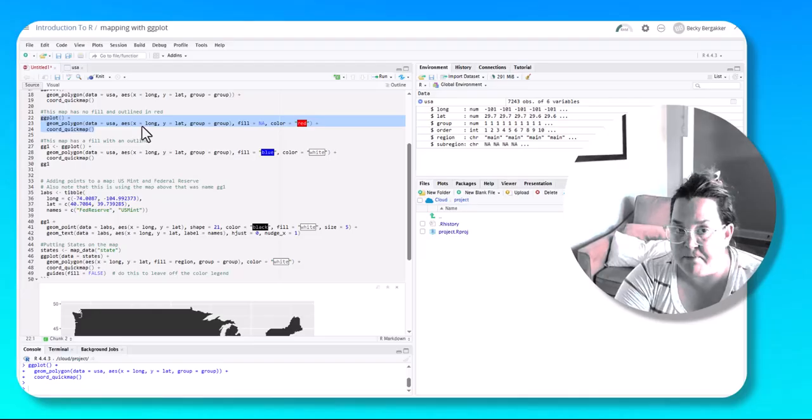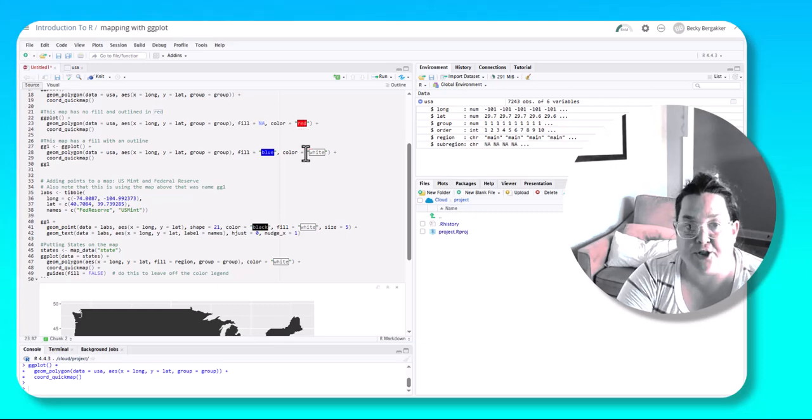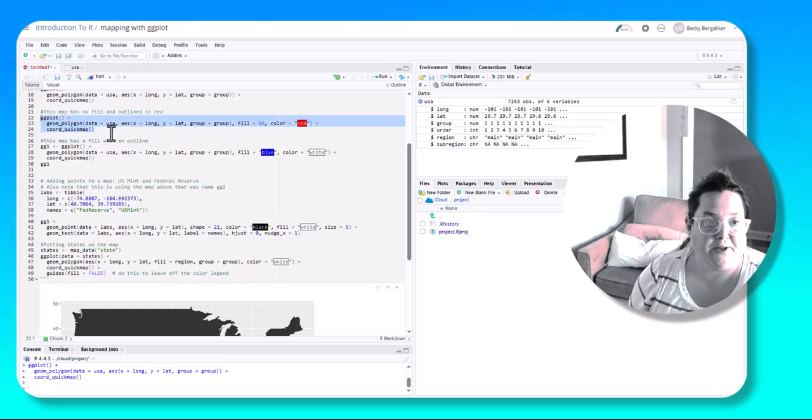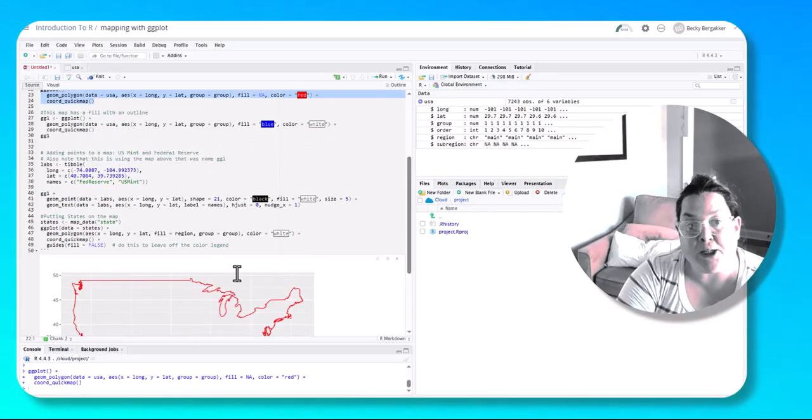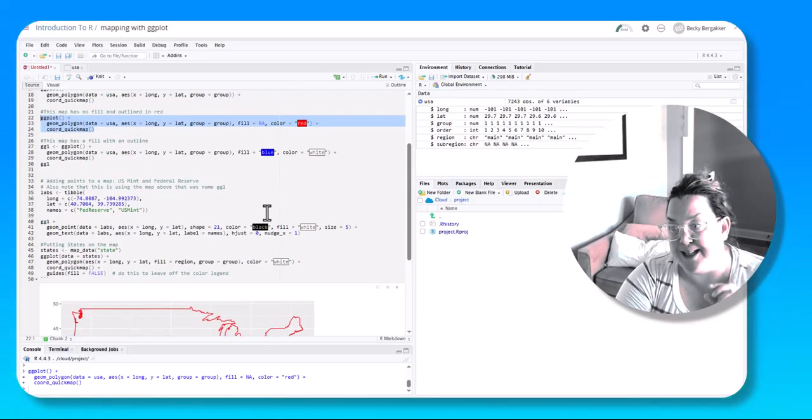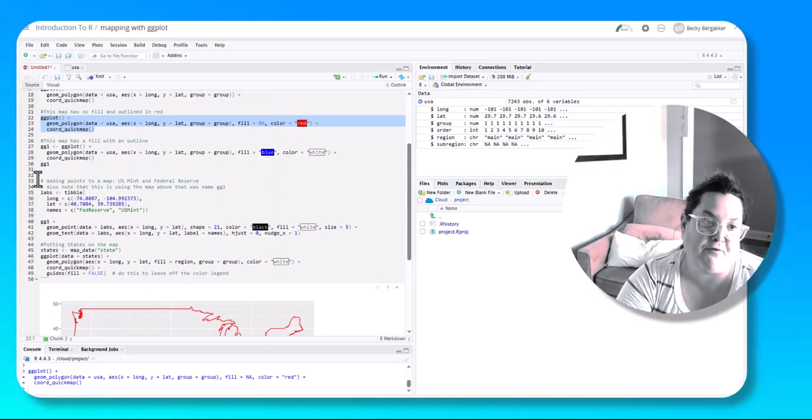So this is the same map that I'm about to do as we had done previously, but now I'm doing no fill, and I'm telling it to do an outline of red. So here you can see exact same thing. So we can start changing what is included inside of the map, and that will be for future videos.